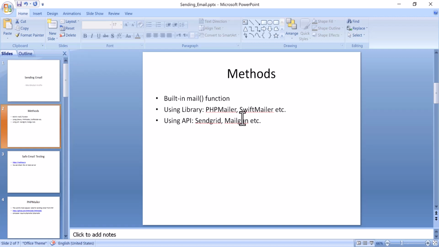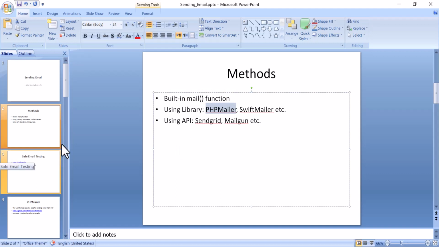I will not suggest using the built-in mail function because there are some features there, like you cannot do many things easily. So I will suggest using a library or API. Personally, I recommend using a library, and I use PHPMailer. PHPMailer is probably the most popular PHP library to send email. So these are the methods. I will show you how to send email using PHPMailer.